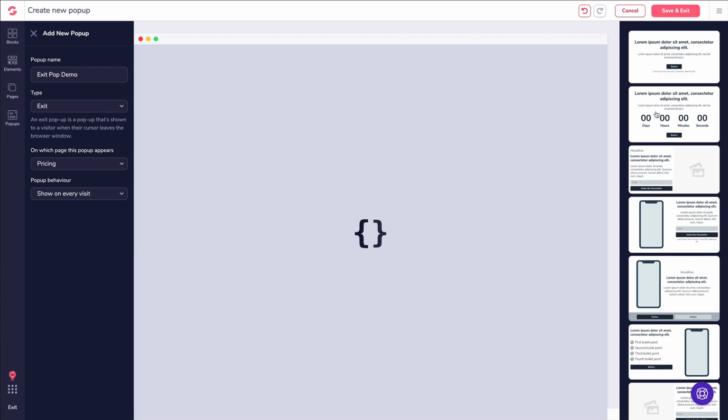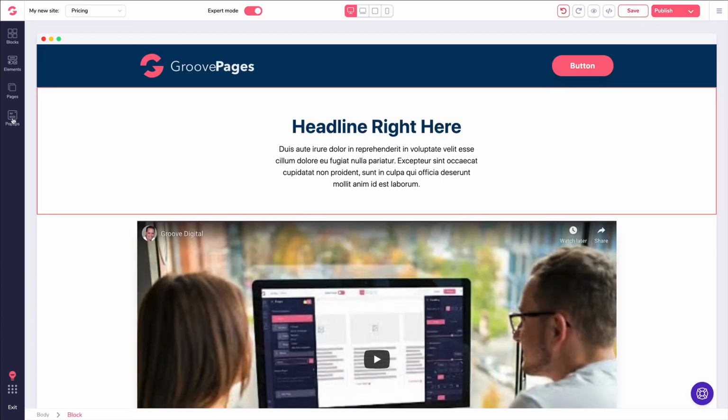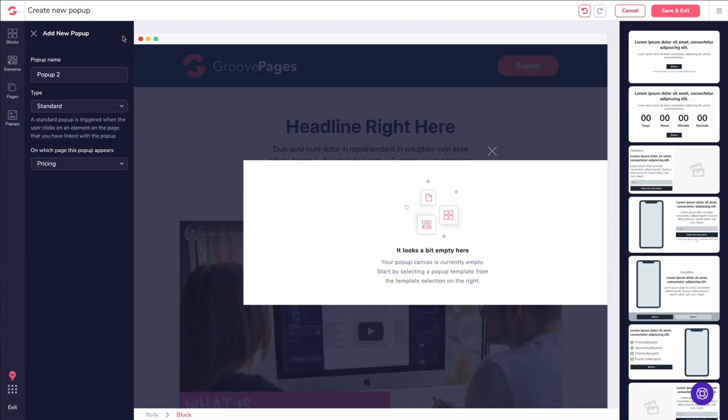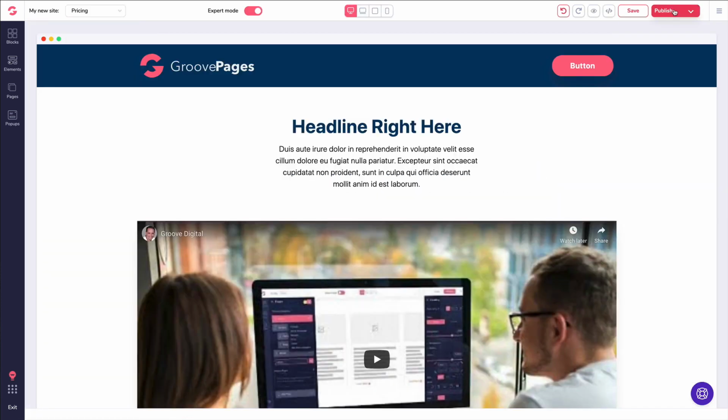And I'm going to choose this one right here. And this would say, hey, wait, before you go, get this bonus or whatever the case is. And we hit save. Now we go into the pop-ups and we're going to click create new pop-up again. And now I'm going to create a button pop-up, and that we're going to leave as a standard pop-up. Okay. And I want it on the pricing page, and I'm going to choose this one over here, a slightly different pop-up. Okay. Just like that, we click save and exit.